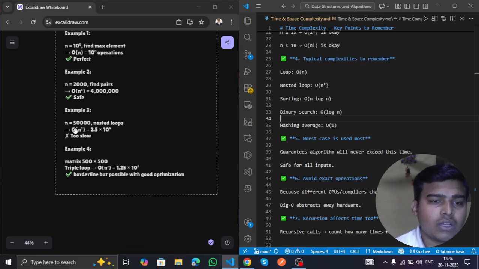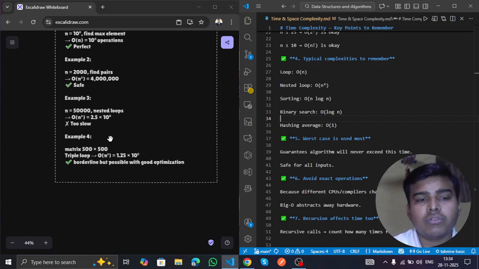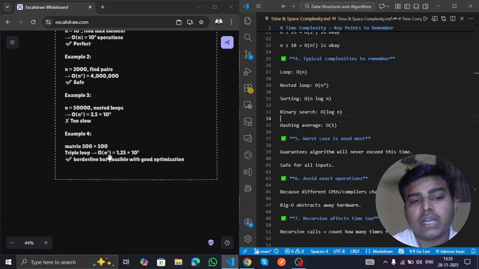Now if you take n value as 5 into 10 power 4, here nested loops again occur. So again it will go to big O of n square. So it will move to 2.9 into 10 power 9, and now it is going somewhat greater, so it will just be too slow. We cannot say that it cannot work, but it will be slow. Now it is just a borderline case in this particular example. For a matrix, let's say 500 cross 500, if we use a triple loop, then n cube, now it is again borderline but possible with good optimization if we perform it.